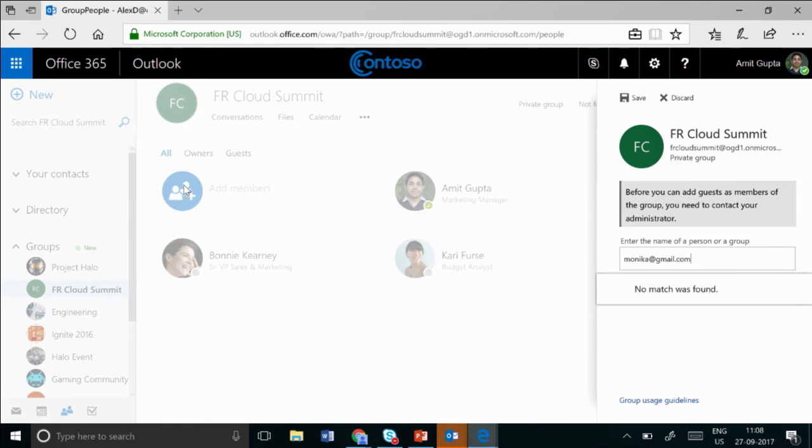So even though he is in guest inviter role, even though this user is from one of the allowed domains, since this policy is disabled at group level, you cannot add any guest in this group.